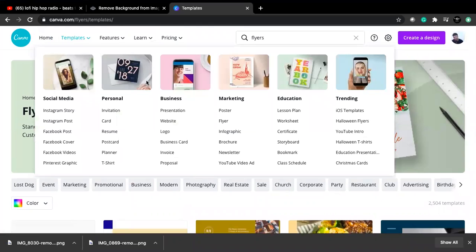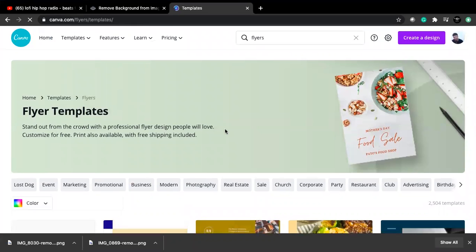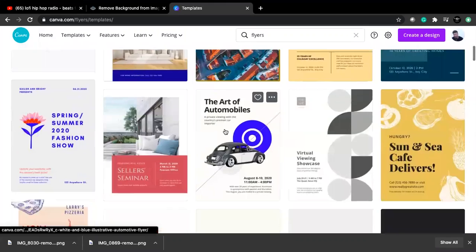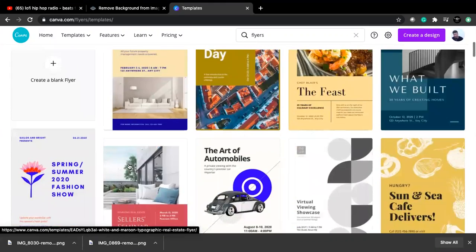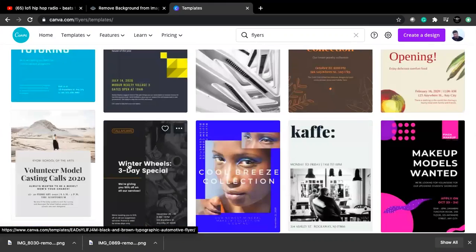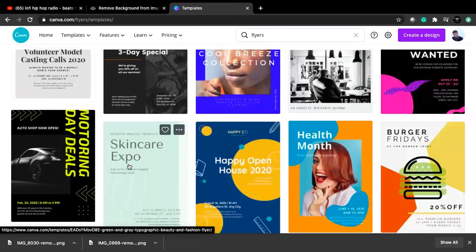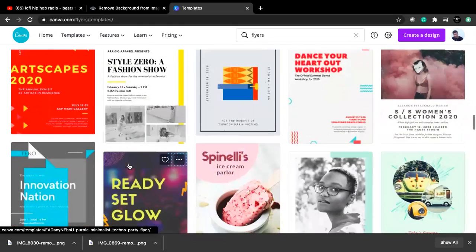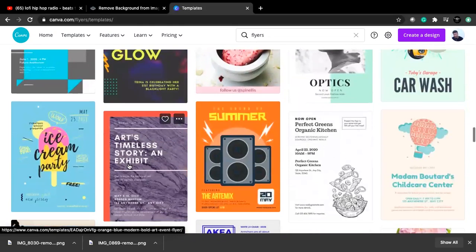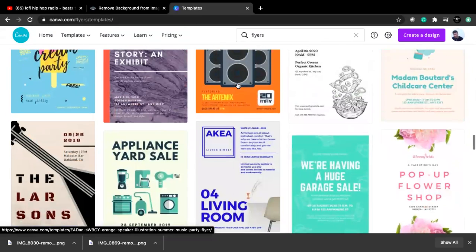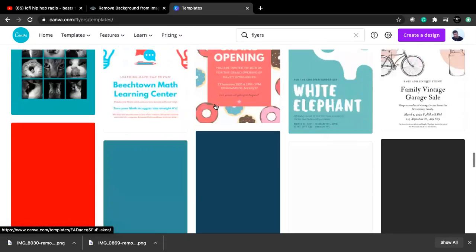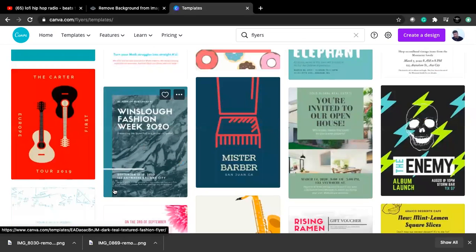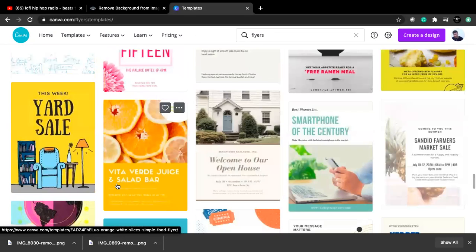You want to go to templates up on the marketing. You can just click on flyer and just go through it, see what you like. There's really no certain theme, but I'm gonna look for something that attracts me, that will attract other people. I guess this one's not bad. That orange one. This red one, there's a little bit too much red for me.